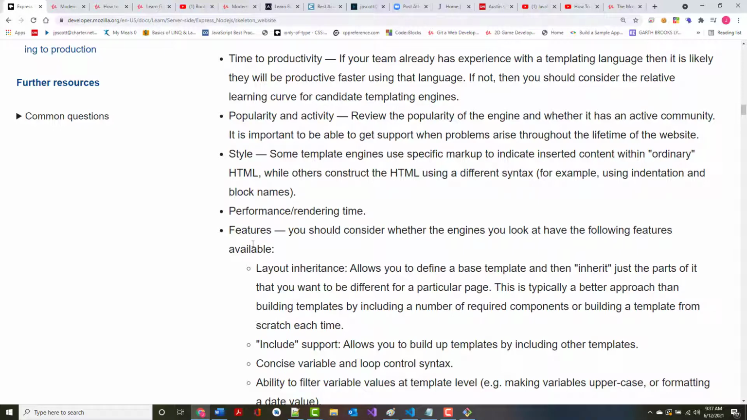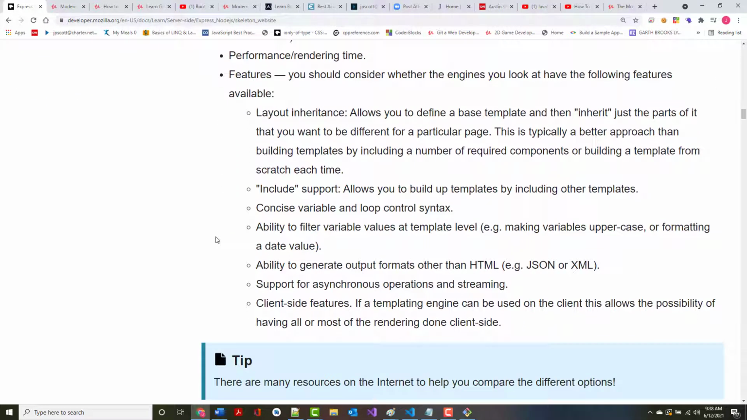As they mentioned there, review the popularity of the engine and see whether or not it has an active community. So not if, but when you end up having questions, are there people that you can go to? Style. Some template engines use specific markup to indicate inserted content with ordinary HTML. Others construct it using a different syntax. Performance and rendering time. Features that are available.